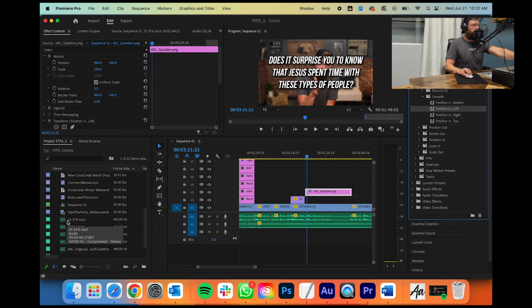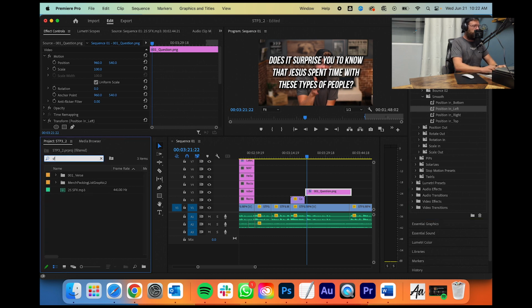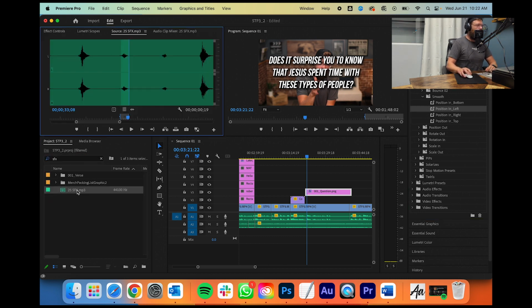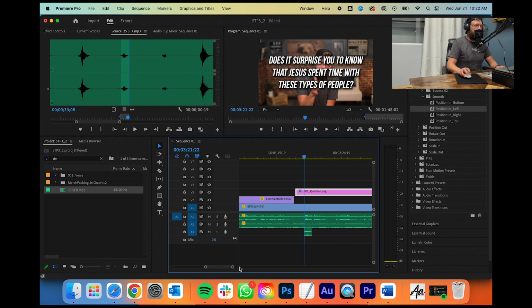So it's 025 SFX. If you lose it in your bin there, you got this little search thing. So I just know the name of it is SFX. I click on it. I already got these bars from my in, my out. I go to my audio here. I drag it here. And I'm just going to make sure that that's all loaded up.